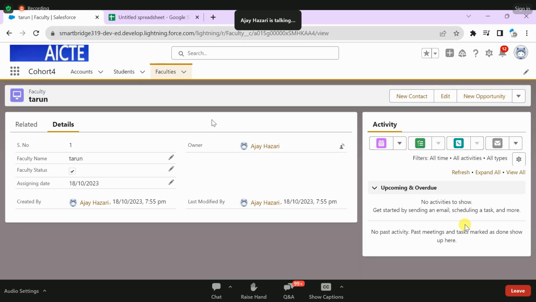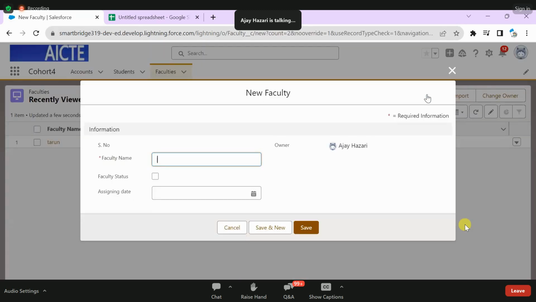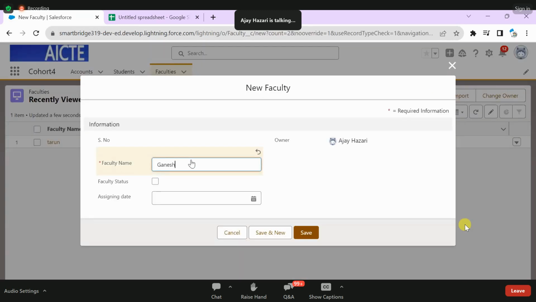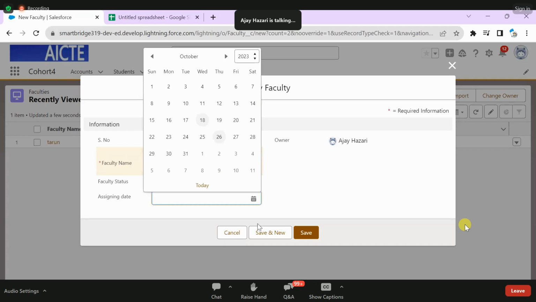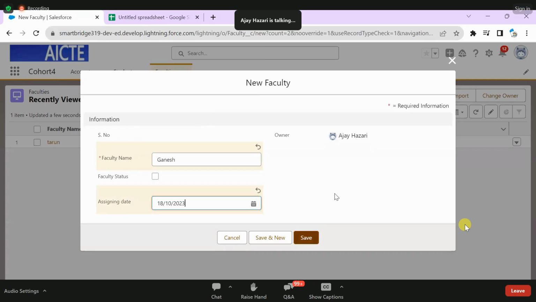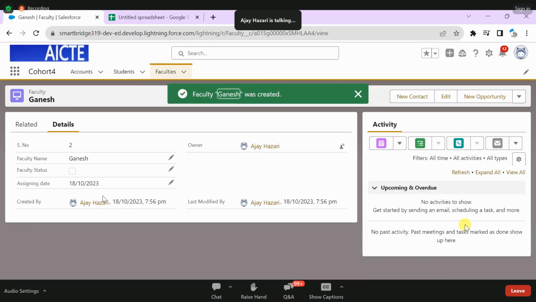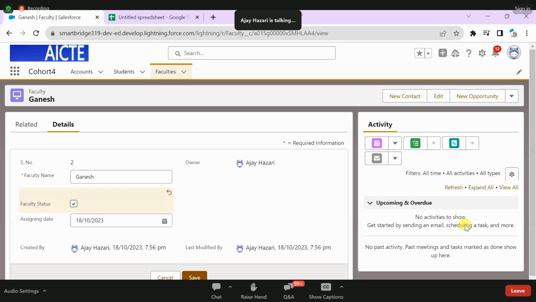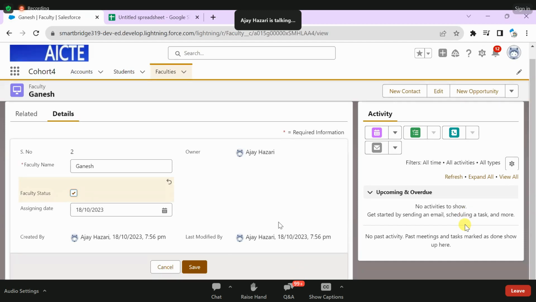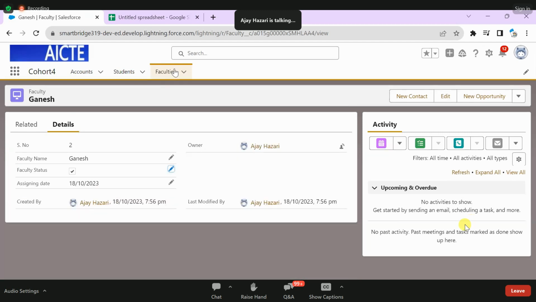Now let us create one more record. Clicking on new. Ganesh, faculty status I'm giving inactive. He is inactive and the assigning date is today. Save. And see, it is inactive and assigned. You can click here for inline edit, and you can also edit the records which you have created from there and click on save. Right, so these are the two records which we have created that are reflecting in our faculty object.